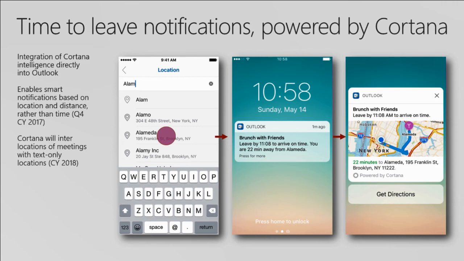You've seen this probably elsewhere. You may be familiar with this feature actually on Windows 10 devices, but we're bringing this to Outlook Mobile on iOS and Android eventually. And the idea is today, when you get an event notification on your phone for a calendar event, it's always time-based: 15 minutes, 30 minutes, whatever you set the reminder for.